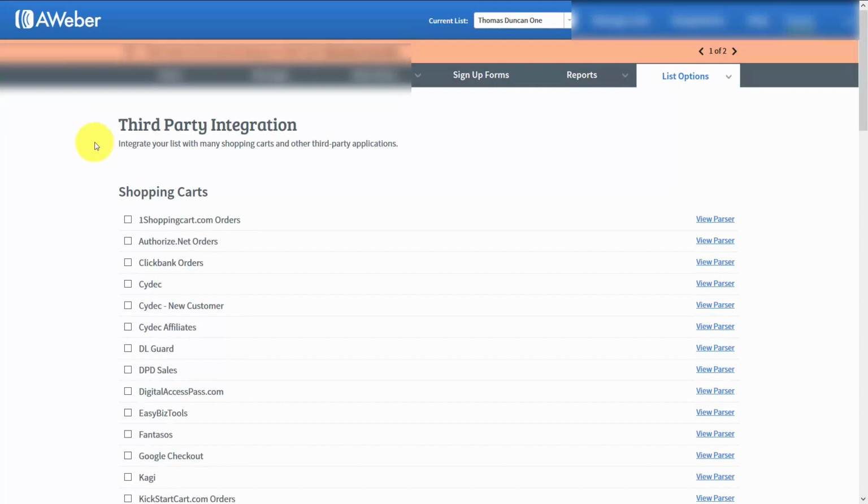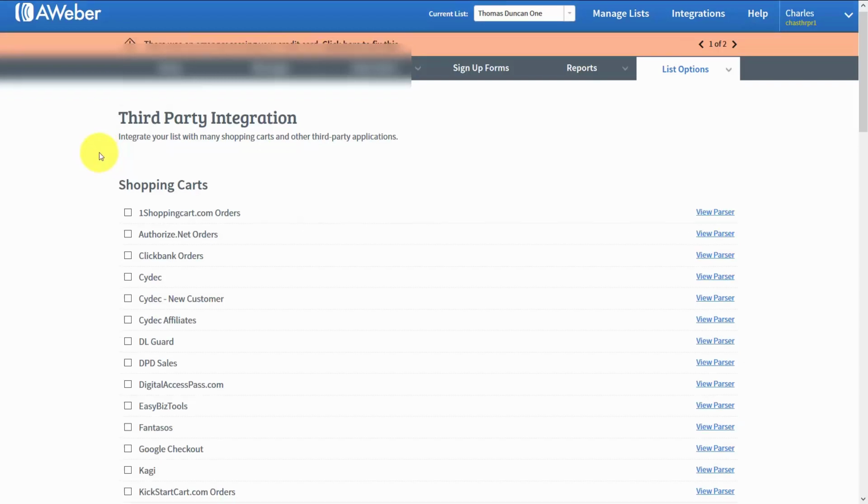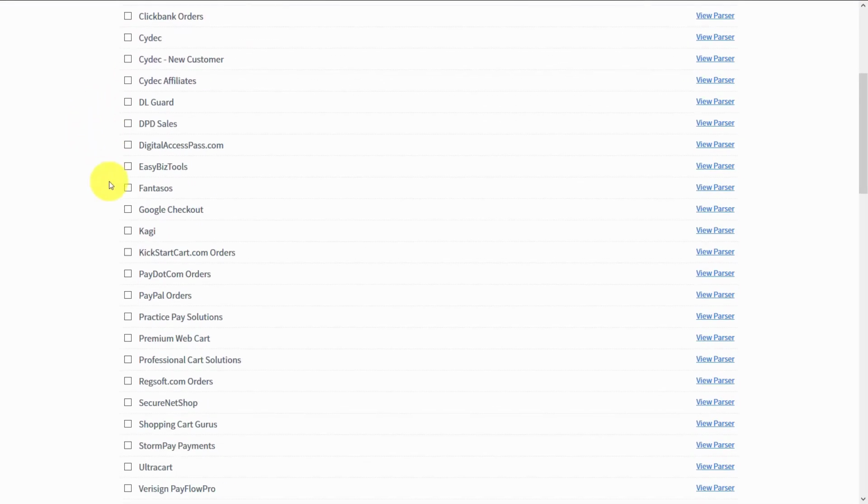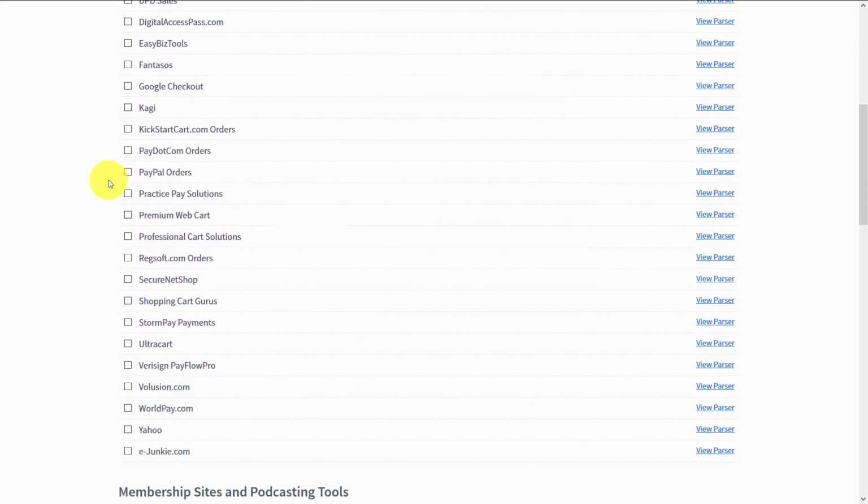Now, one of the things that you'll want to do is collect names and email addresses when you make a sale, depending on what your shopping cart system is going to be. For most shopping carts, AWeber will integrate directly with them. However, in some cases, you may need to use what's called a parser. It's how AWeber is going to make sense of the data to turn it into an email address that goes into your subscriber list. So you'll want to look at these shopping carts to see if any of these are those that you're going to be working with.